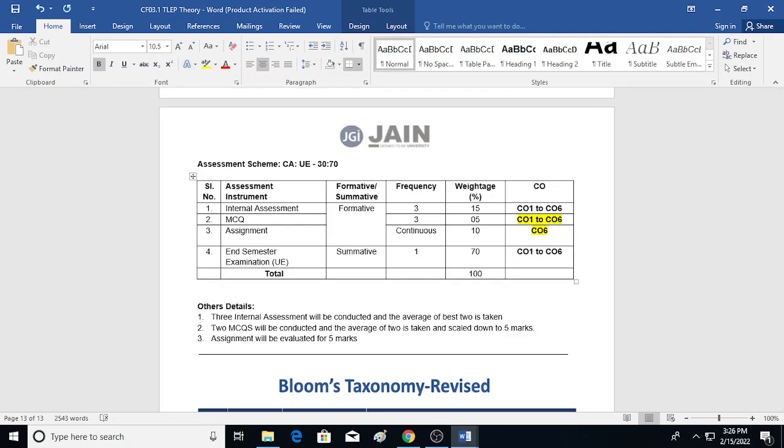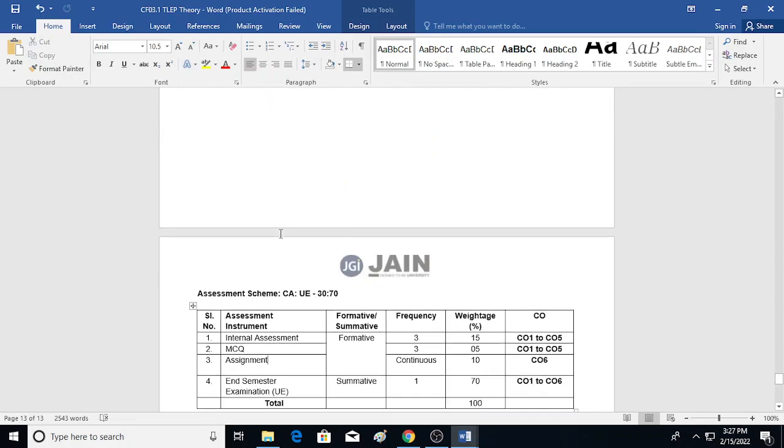Suppose the assignment is just covering a particular CO6 in this subject. The assignment is covering CO6 only. And suppose CO6 is not covered by the IA or by the MCQ, that's also possible. So what I have changed now in front of you is that CO1 to 5 is covered by the internal assessment and MCQs. CO6 is only done by the assignment. What is CO6?